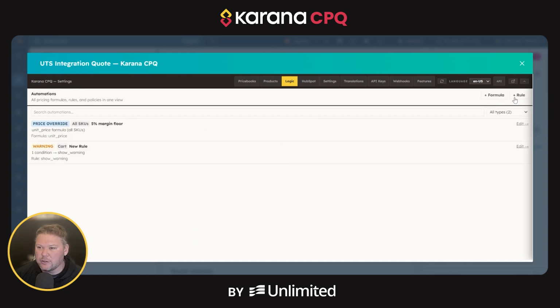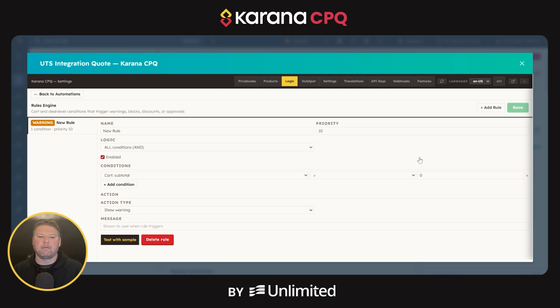Going back to automations, the second item that we have are rules. Rules do not alter the value of any particular item or prevent the editing of any particular item. These are more globally applied at the quote level, and what they're doing is really providing feedback to your team.